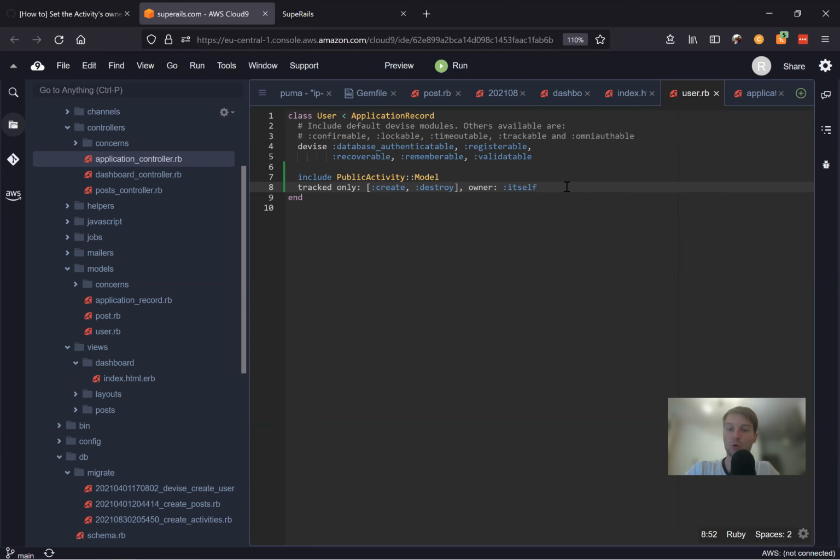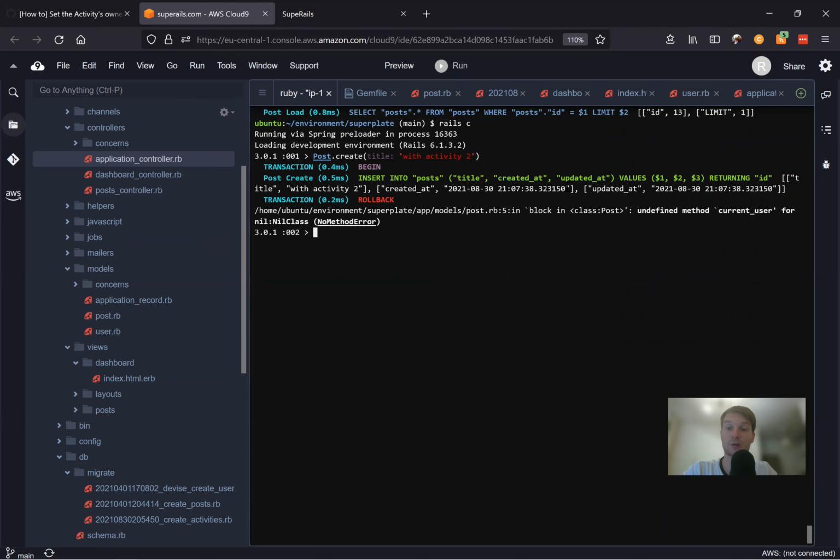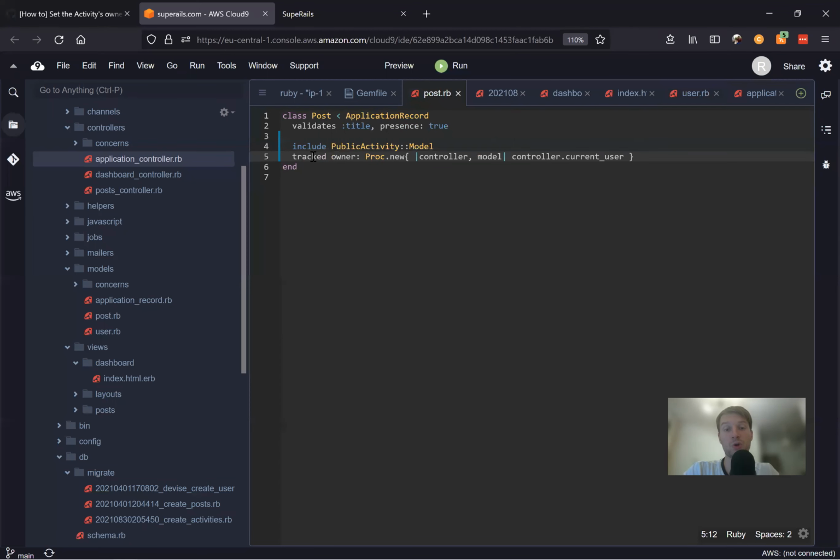And what if we want to, let's say, run something in our console now? So let's say Rails console, and I will say post.create title with activity 2. Okay, and here we get a rollback. It doesn't work. Undefined method current user. Why doesn't it work? Because here, when creating this activity for the post, we try to find the current user, and we don't have a current user.